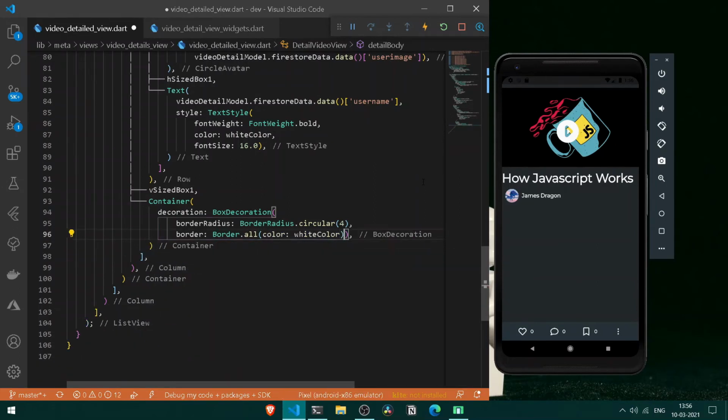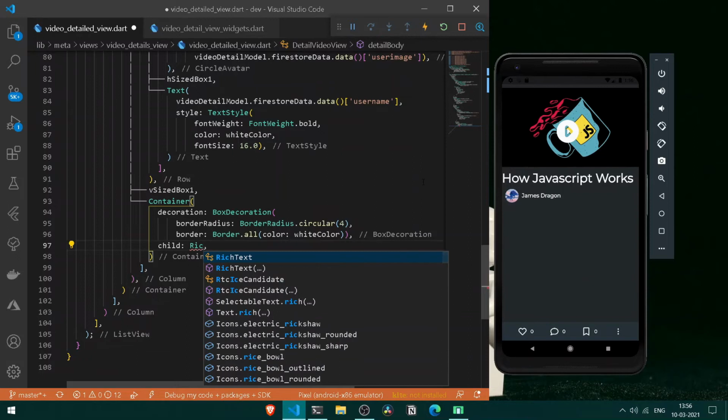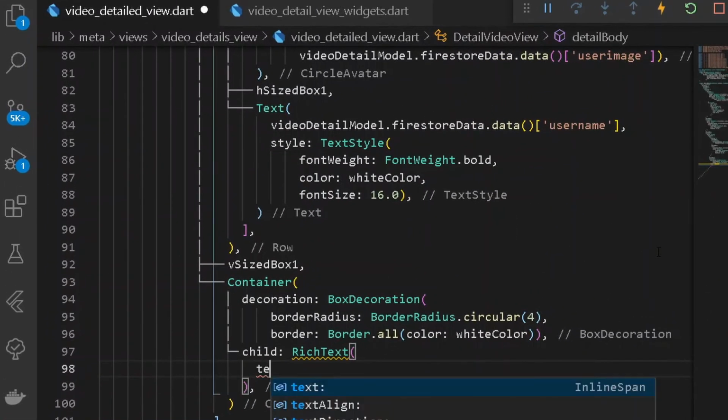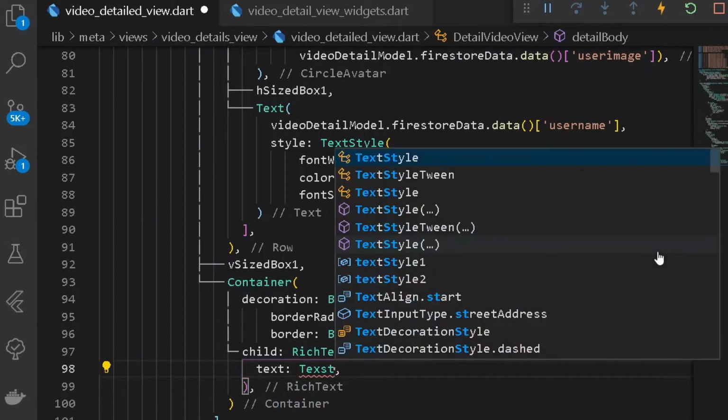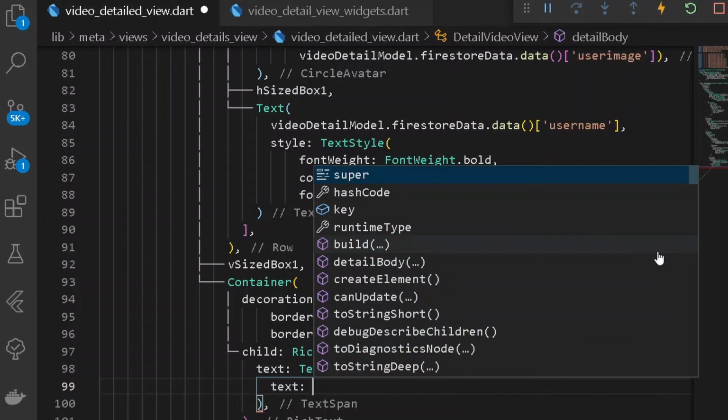Once we have got our white color, we can come out of the box decoration, and here let's have a child to it, and the child shall be simply a rich text. So here let's have a new rich text. Under this, let's have a text in the form of a text span. Under the text span, first of all let's have the original text. For the original text, we shall be showing off the entire date that the video was posted. And in my Cloud Firestore database, I have some mock data that we will be using for now. But don't worry, in our next tutorial, we shall be calculating the entire time that the original video was posted.